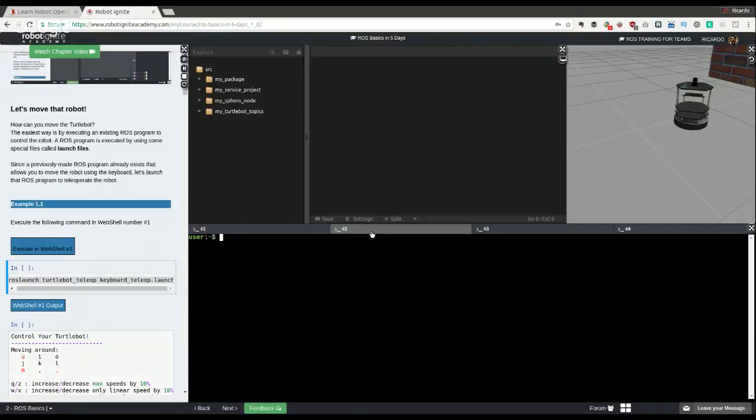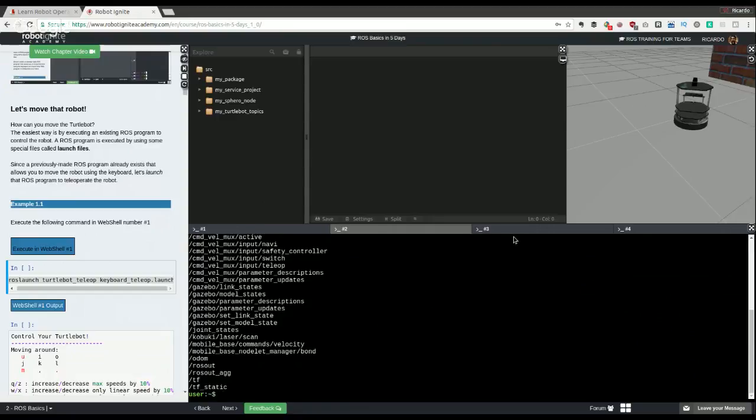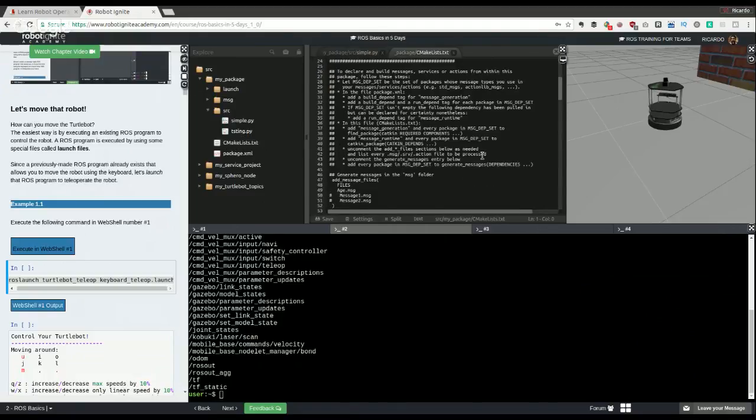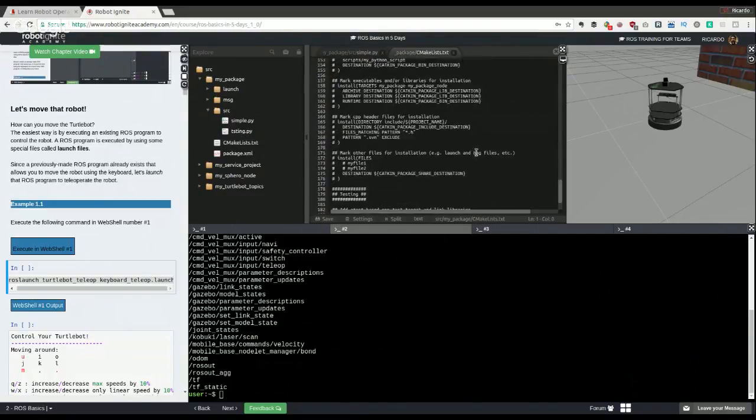So these are different shells where you can issue different commands. Here is the simulation, as I mentioned. And of course, here is where you create your packages and your programs. You can edit them. These are very simple examples, and contain everything that you need in a ROS environment.